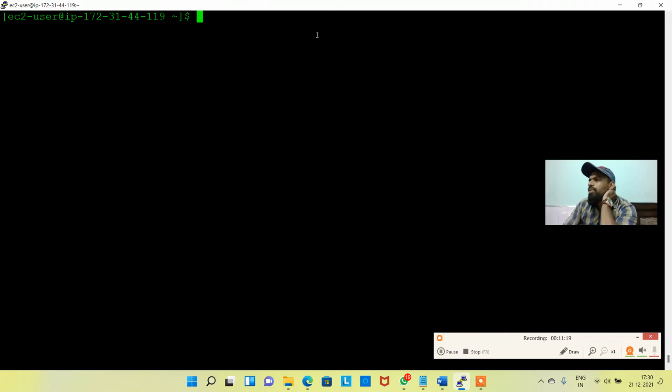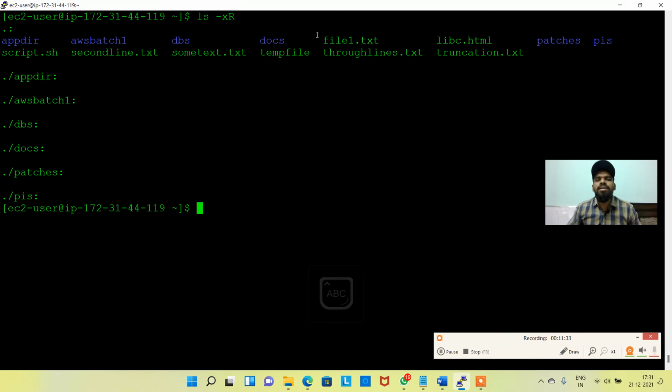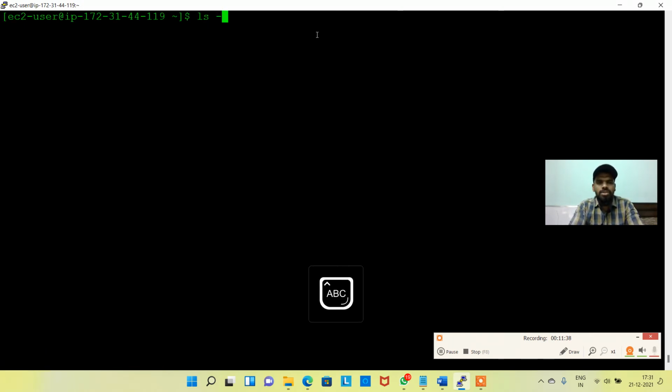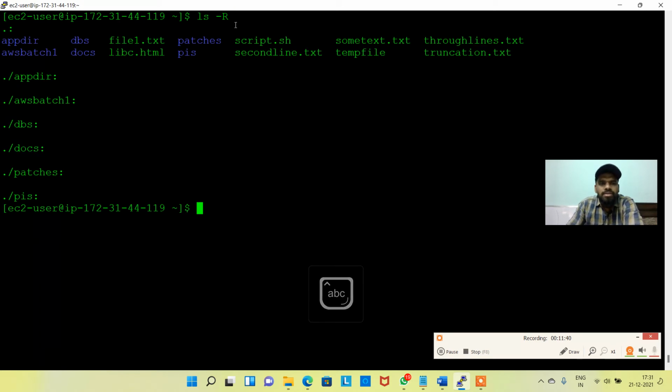Perfect. Now the next thing we are talking about is the various options we can use. So this is the one, ls minus xr. What exactly does this one do? Can we do ls minus r? You can do this one also. So ls minus r will tell you what files and directories we have, and inside the directory what files you have. Inside the directory we do not have anything, so let me go to cd appdir.